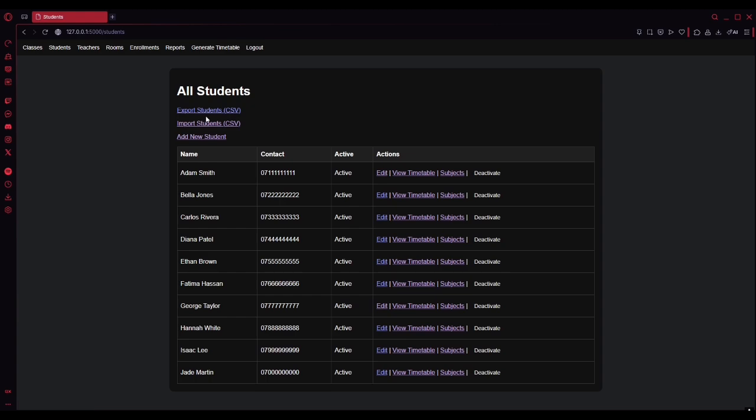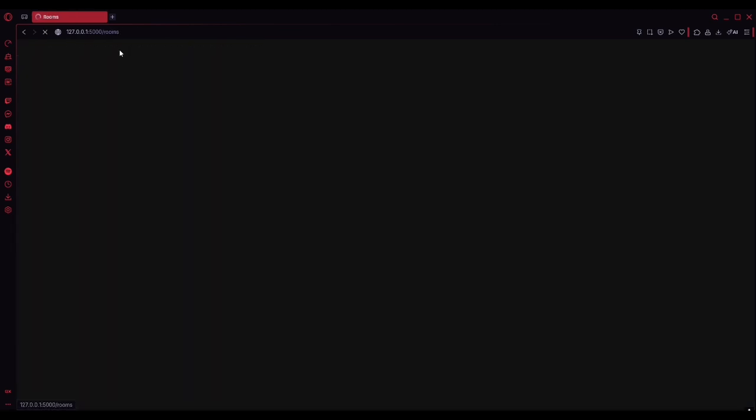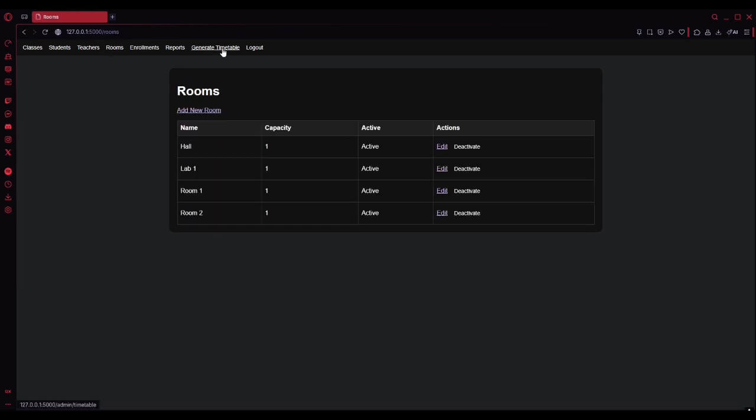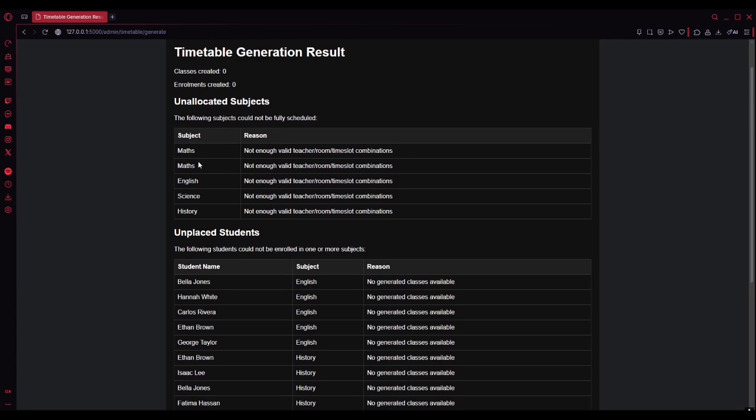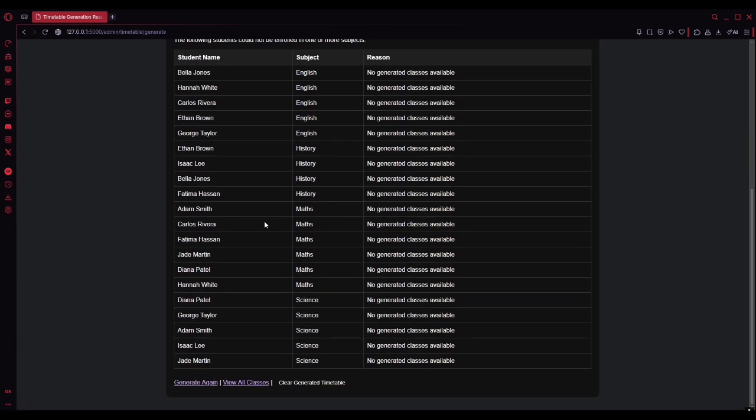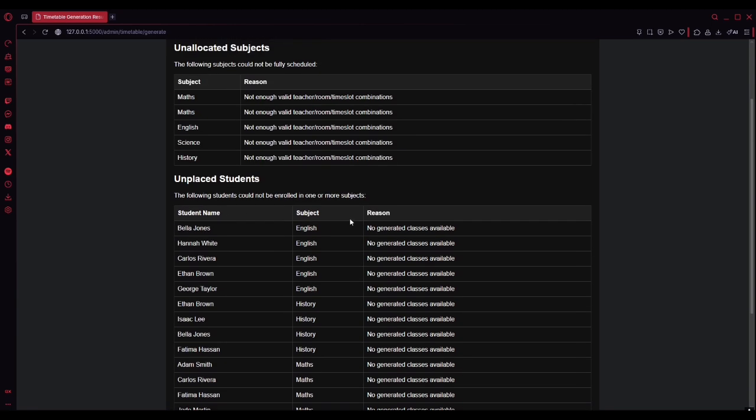So now, let's say I try to generate, given that all the rooms now have a capacity of 1, you can see what happens. Here you can see 0 classes are created. The enrollments created are 0 as well, and the following subjects could not be fully scheduled because there's not enough valid teacher, room, or time slot combinations. So, of course, no students are unplaced because no generated classes could be created.